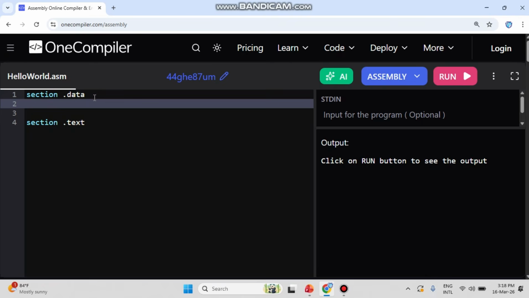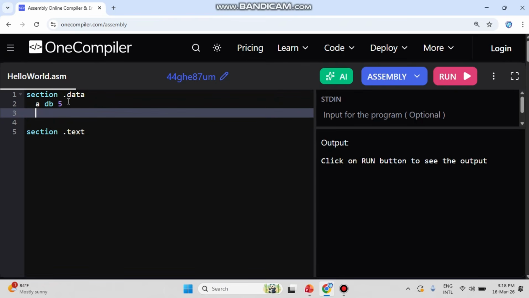I will do one thing. I want to create a variable called a, declared as data byte, and I'm storing the value 5 inside the variable. So this 5 will be stored inside a. Let me hit enter. Now I will create another variable called b. Again, data byte, and I want to store the number 3. So obviously this 3 will go inside b.